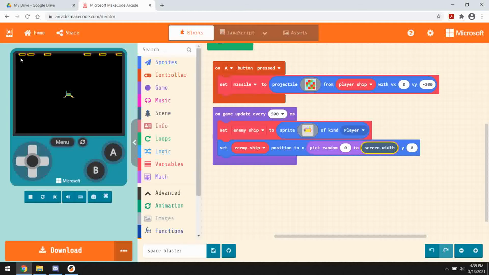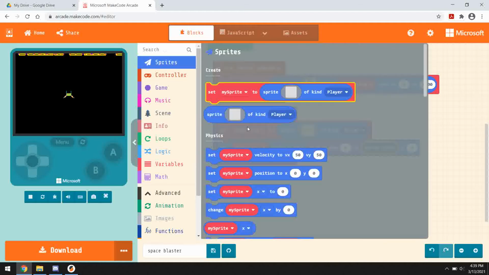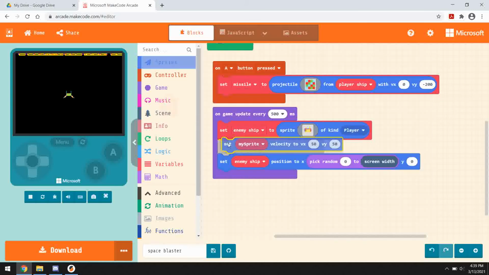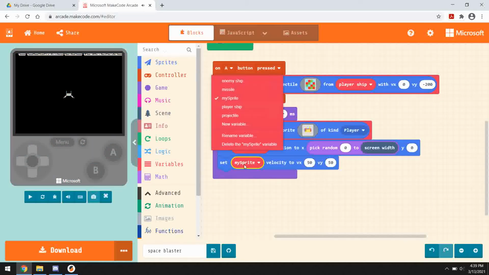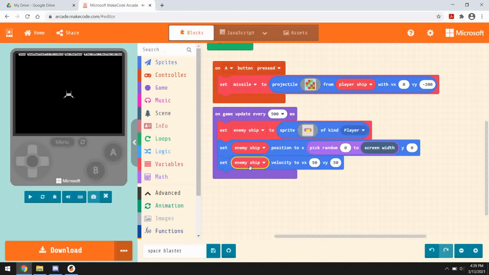and now you can see those things are spawning randomly across the top. They still aren't moving, so let's give them some movement. Set velocity. Right here under physics. So we set enemy ship velocity, and now you can see they're all going down and to the left, just like before.